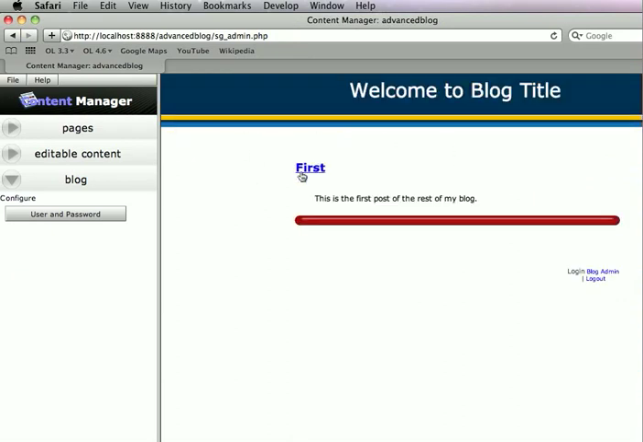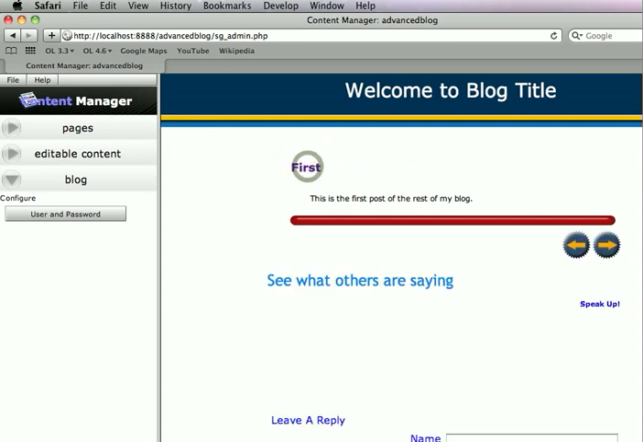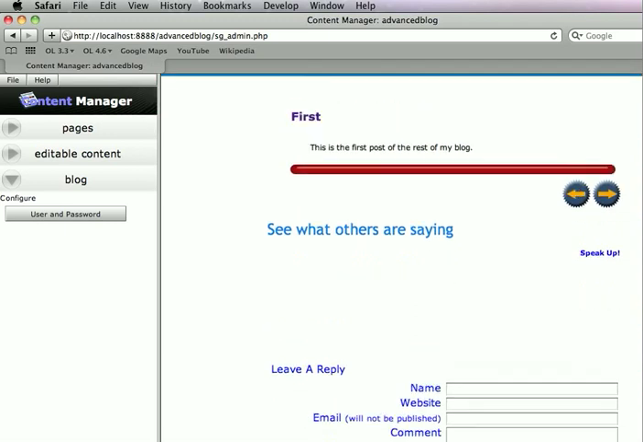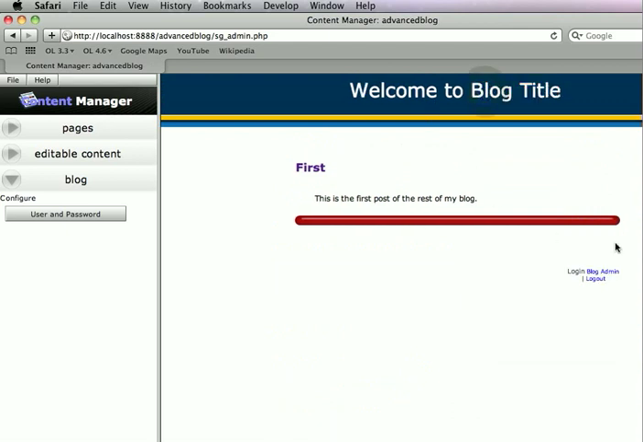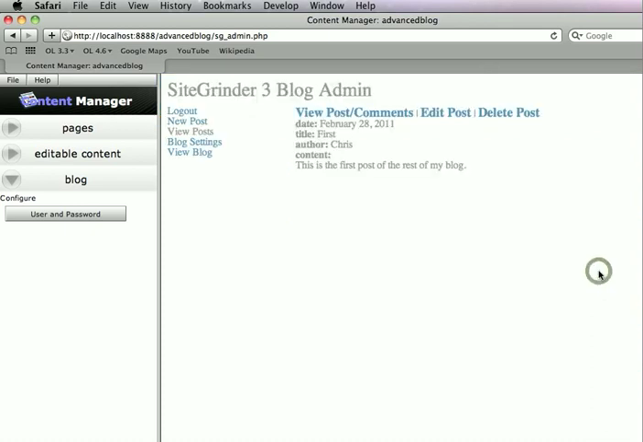blog. So here's the title I gave it: This is the first post for the rest of my blog. And if I go to the single blog view, I can now see that single blog view, and I can log in and make a comment, and so on and so forth. So we can have the comments and all that sort of stuff. Go back to the blog admin.